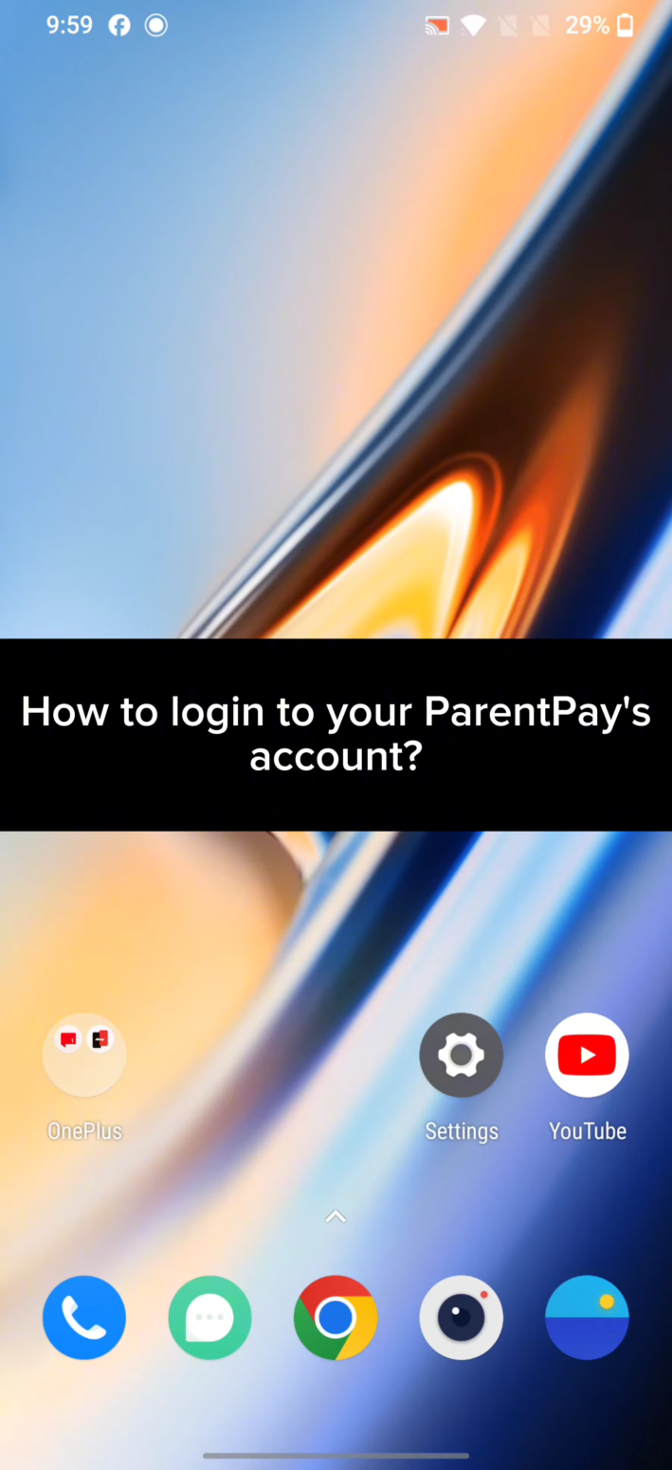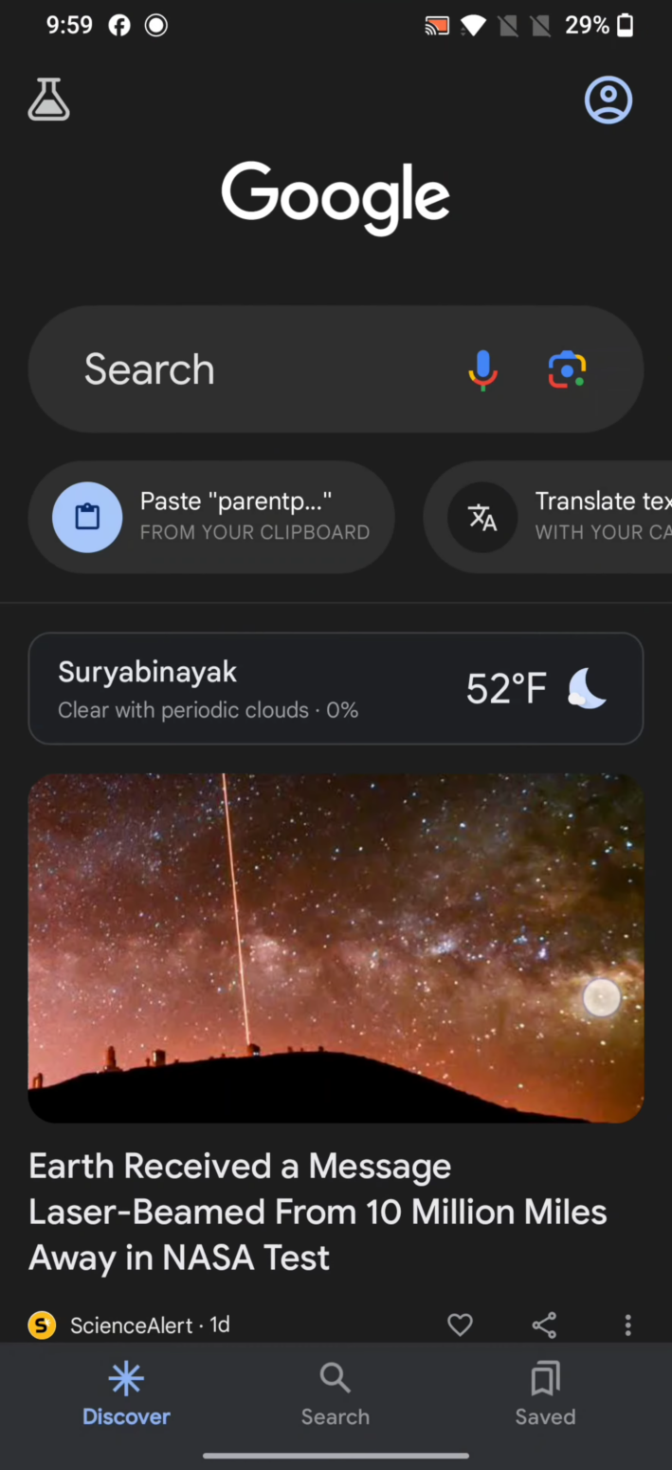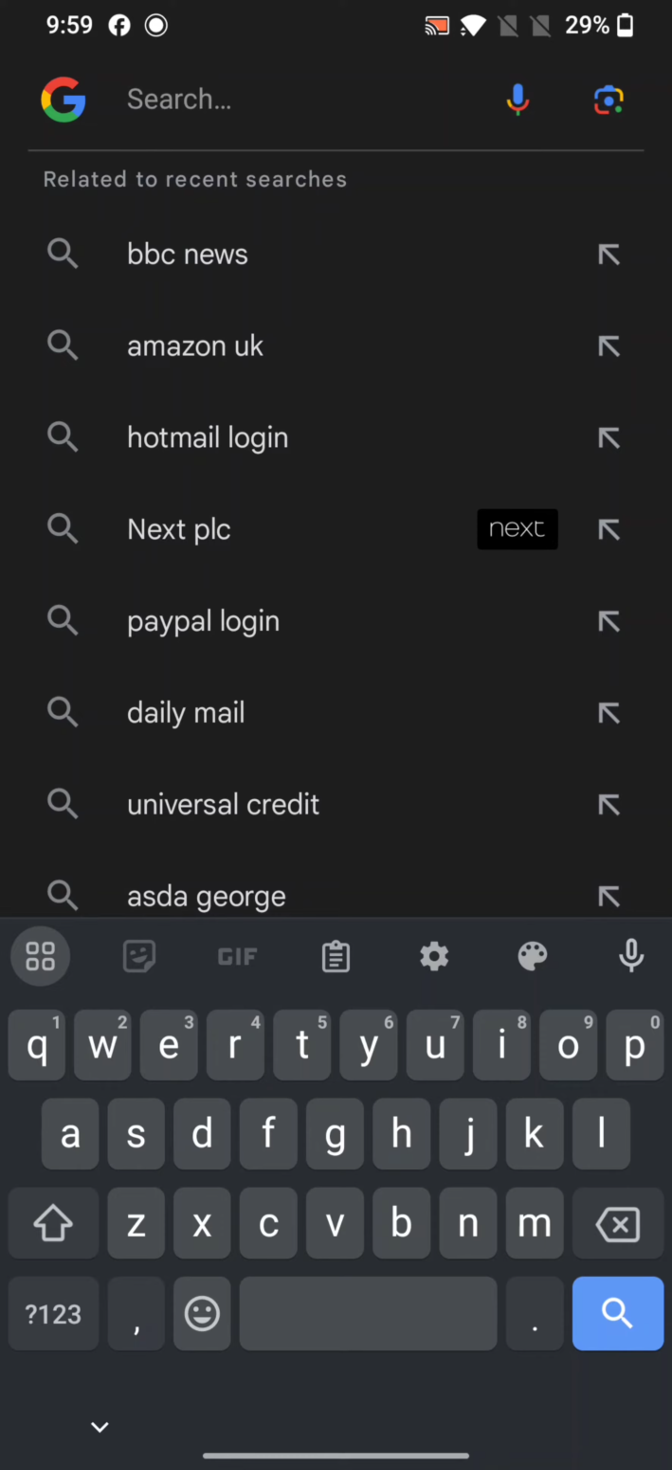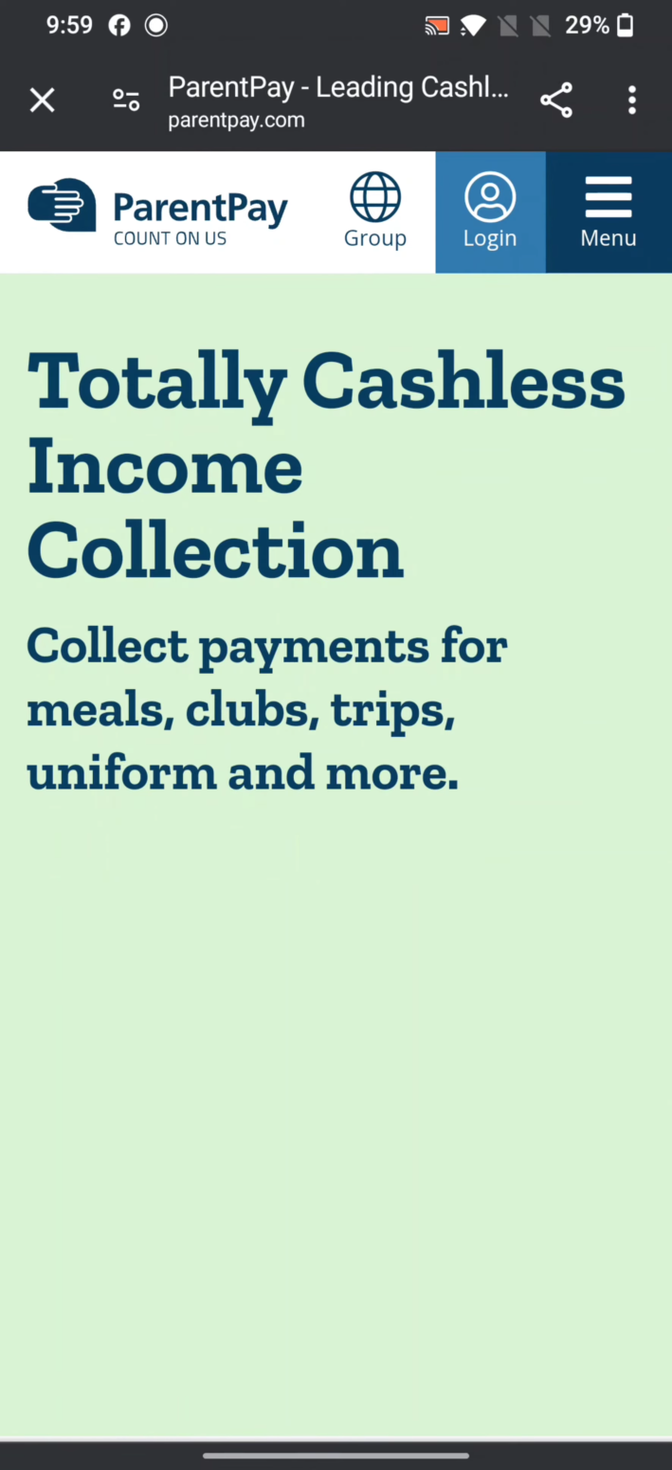To log into your ParentPay account, firstly go ahead and launch Google search. In the search box at the top, type in parentpay.com and make a search. You will end up on the official page of your ParentPay account.